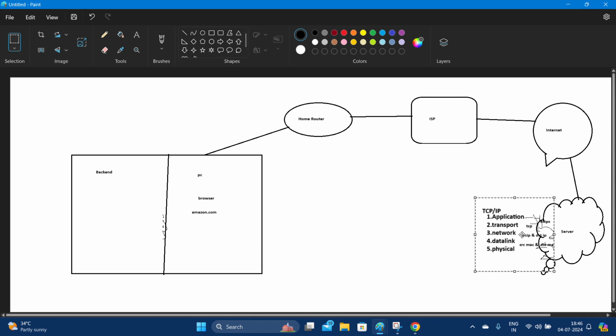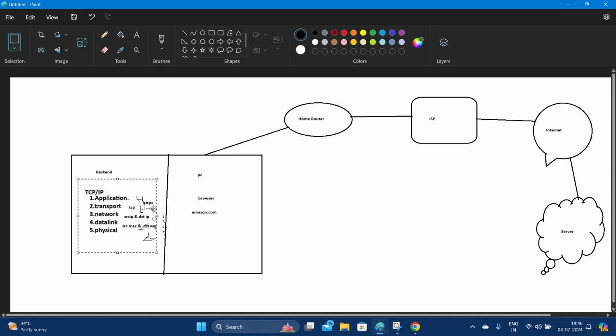In the application layer, it will give the HTTP request and all the code. In the transport layer it will convert it into segments, and in the network layer it will give the source IP and destination IP. Then coming to the data link layer, it will give the source MAC and destination MAC, and coming to the physical layer it will transfer through the physical medium, maybe a wire or wireless. This is how data will be received from the server. This is called the TCP/IP model.